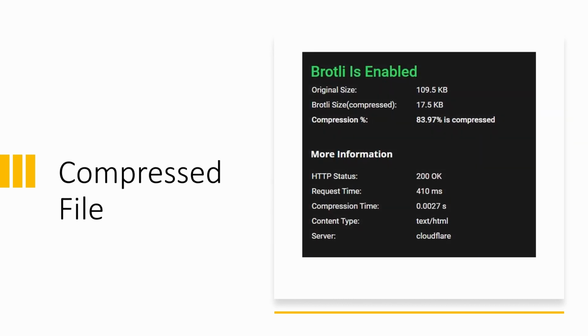You can check whether your website is compressed or not by using tools like giftofspeed.com. You can check whether the server side compression is enabled. Here in this example, it shows the server side compression is enabled. That is, the Brotli compression technique is enabled and it compressed 83.97%. The original size is 109.5 KB and the Brotli compressed size is 17.5 KB.